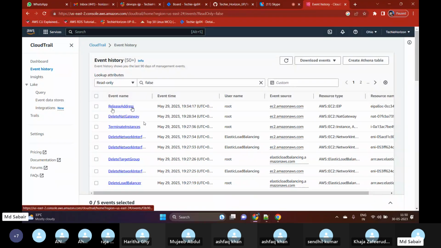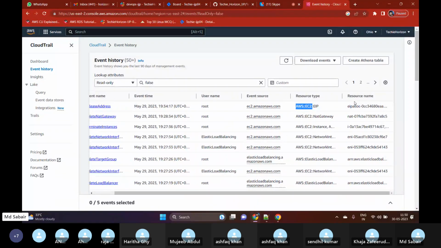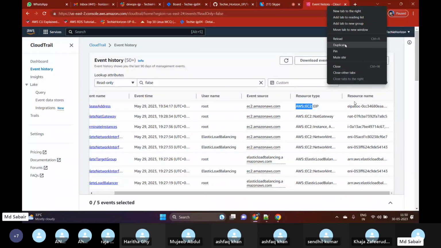If you see this, the event name is release address, which means I was releasing one elastic IP address. At what time? May 29, yesterday, at this particular time. The username who released this IP was root. This is our EC2 service, elastic IP, and this is our resource name. Let me show you one more thing.